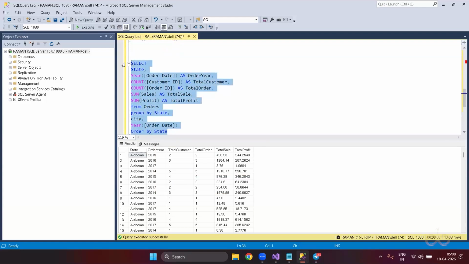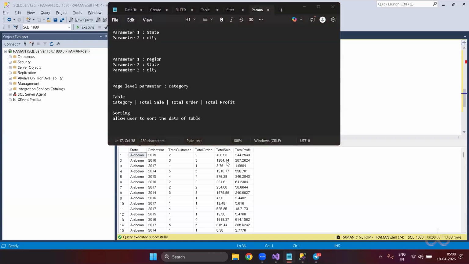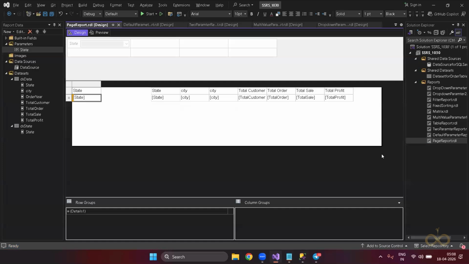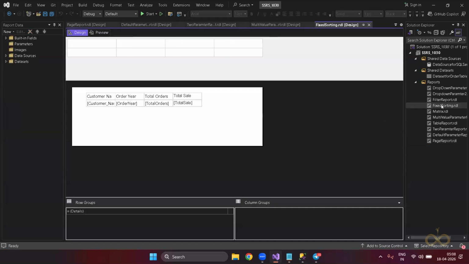If you use this order by concept, every time you run the report it will be sorted in that order for everyone. And if you want to change it, you need to change the query. So let's do it. I think we already did this one, fixed sorting. Whenever we run it, we can see the data sorted by the customer name.